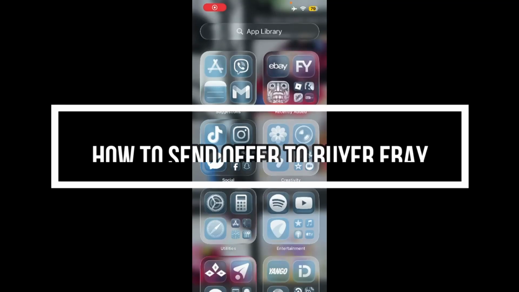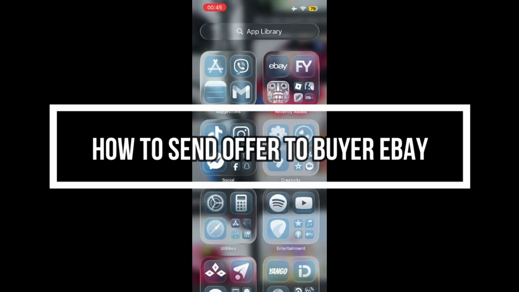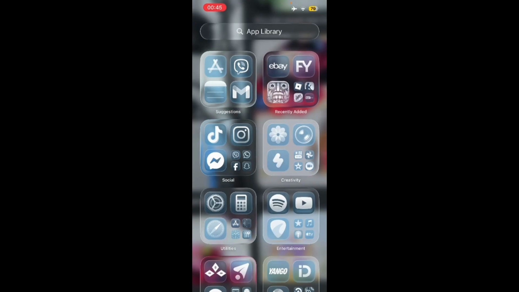I'm going to be showing you how to send offers to buyers on eBay. On eBay, you can send an offer to buyers in two main ways. The first is to send an offer to watchers, and the second is to offer to someone who sent you a message about the item. So let's start with the first one.